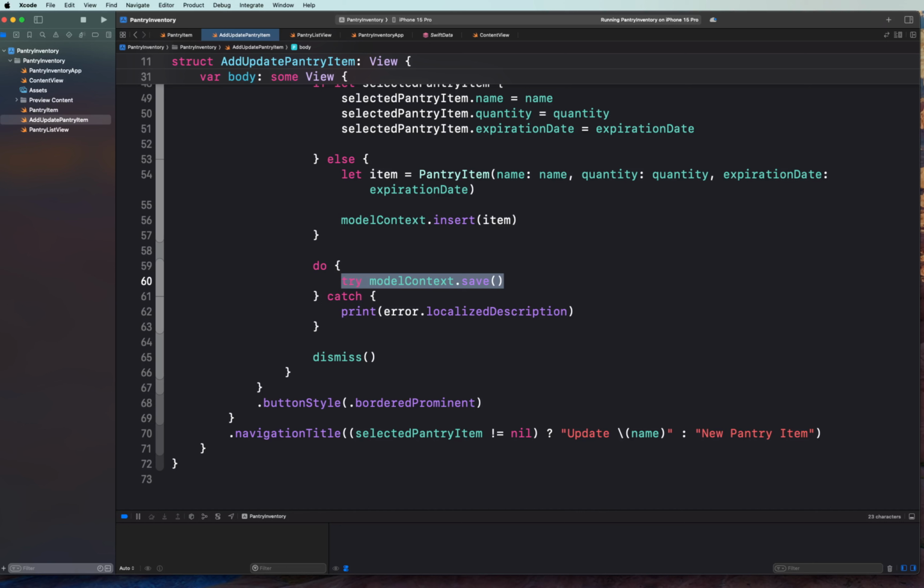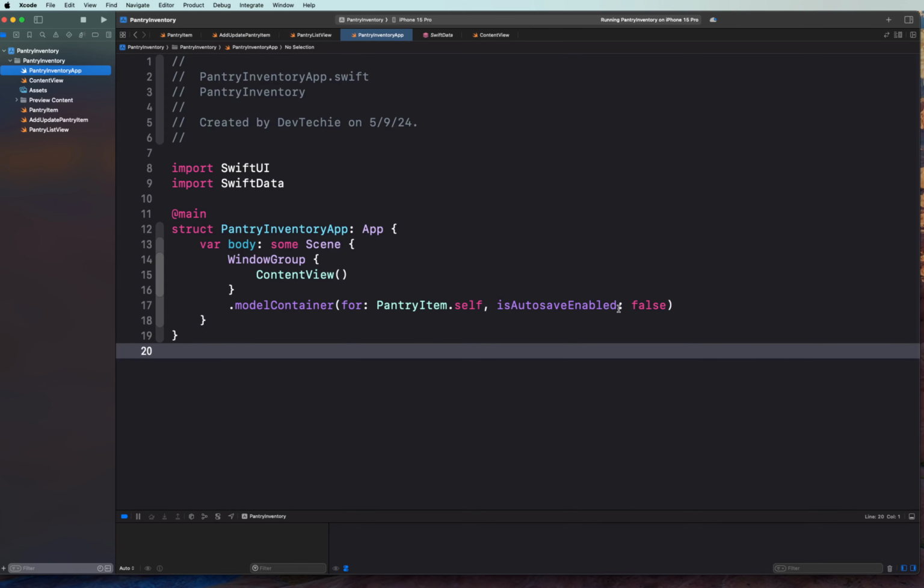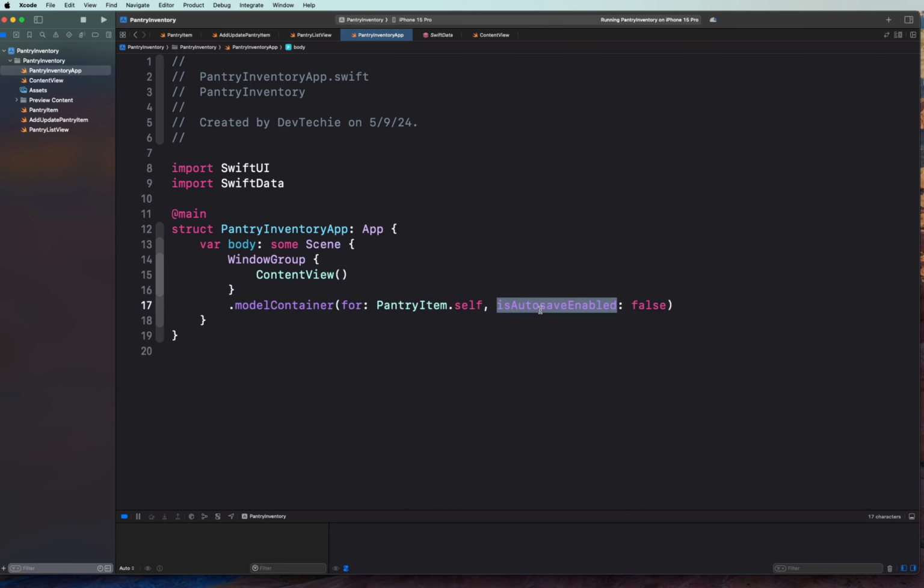So we disabled the autosave feature using the model container's modifier inside the app file right here. However, in reality, the setting exists in the model context. So we are changing it in the model container, but the model container eventually calls the model context to make this change. It simply offers a convenient way for us to toggle this autosave behavior on and off. Now, to set autosave from the model context, we'll have to create a container object, access its model context, and then make the changes there.